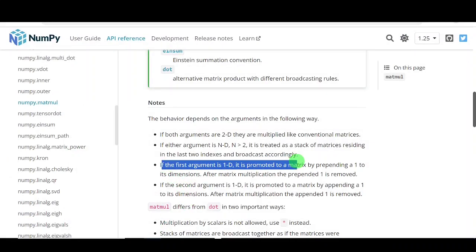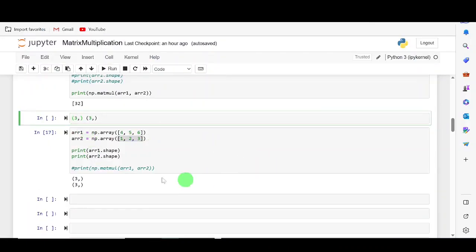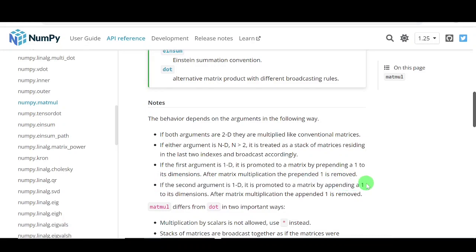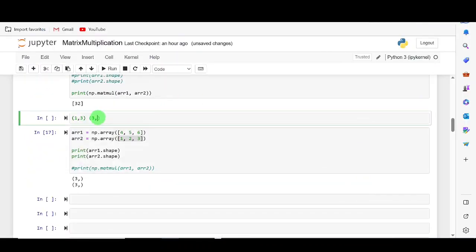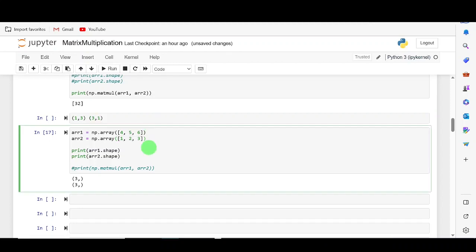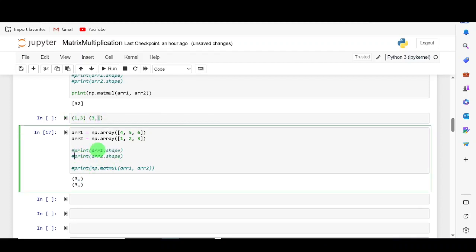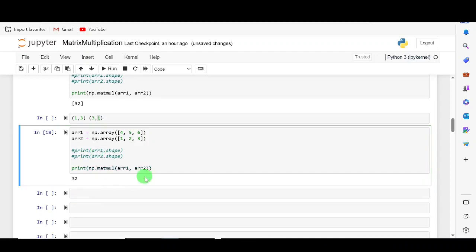So the first argument is promoted to a matrix by prepending a 1. This is the first argument here, it's array 1. So we're adding a 1 over there. And now this second argument is promoted to a matrix by appending a 1, by adding a 1 to the very right. So now it'll make sense. You have 3 is equal to 3, and then the resultant matrix will be 1 by 1. So if we print out the result, we get 32. It makes sense, it's 1 by 1.